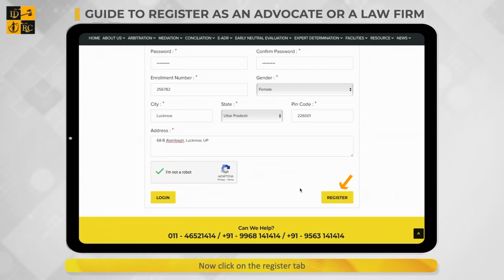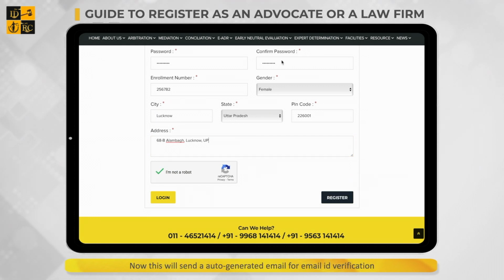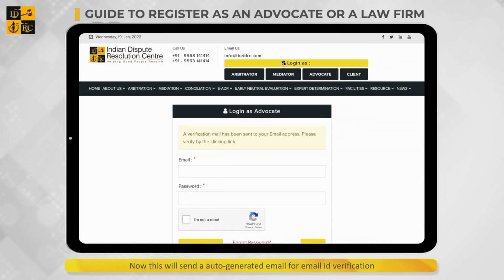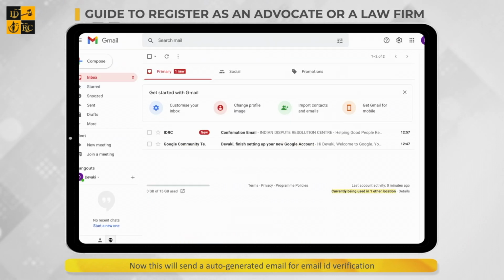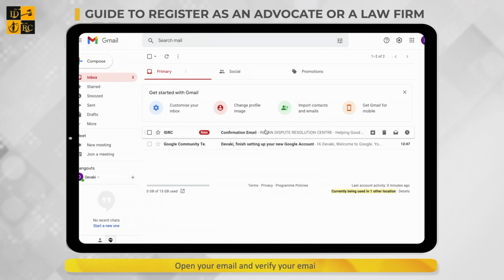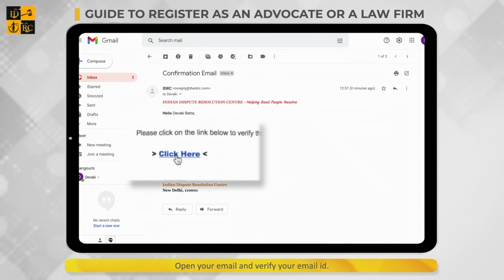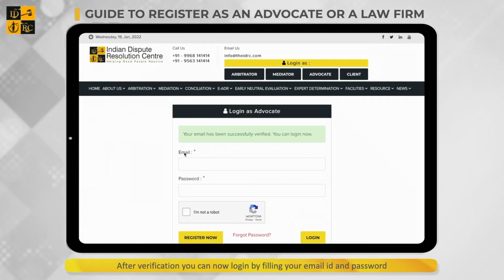Now click on the Register tab. Now this will send an auto-generated email for email ID verification. Open your email and verify your email ID. After verification, you can now log in by filling your email ID and password.